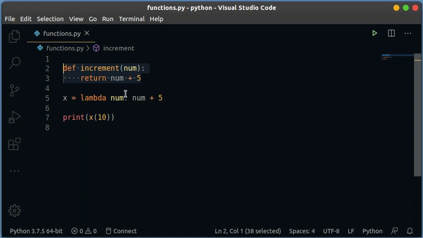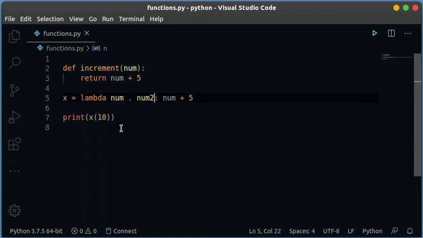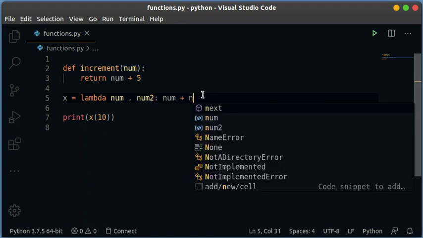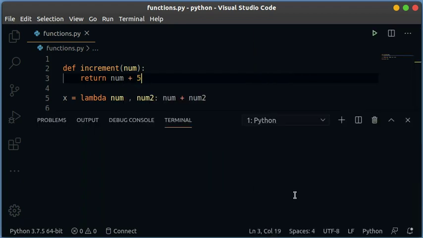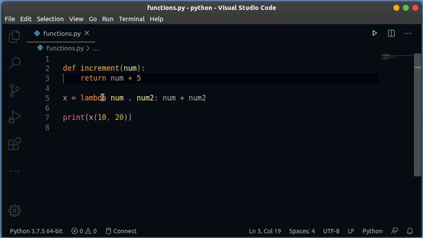You can take in more than one argument. Let's say we also take a number 2, and it's going to return the sum of number 1 plus number 2. We pick 5 and 20. What do you think the output will be? Let's run this. We get 30. So you can take in any number of arguments as you want, but you can only return one expression. Whatever I write after this colon is a return statement, and it will be returned to whatever called the function. So that is the basics of lambda expressions.